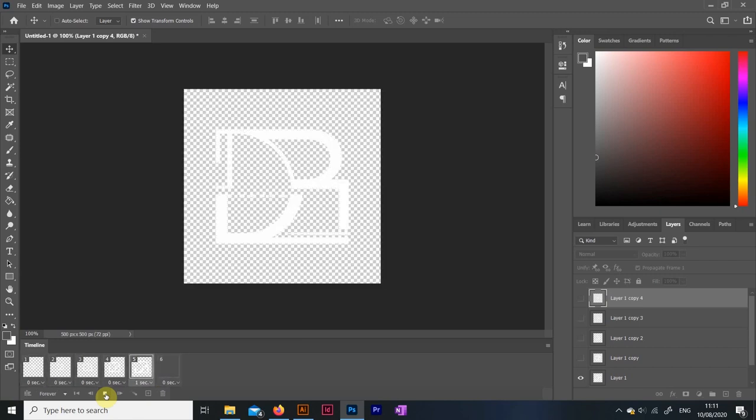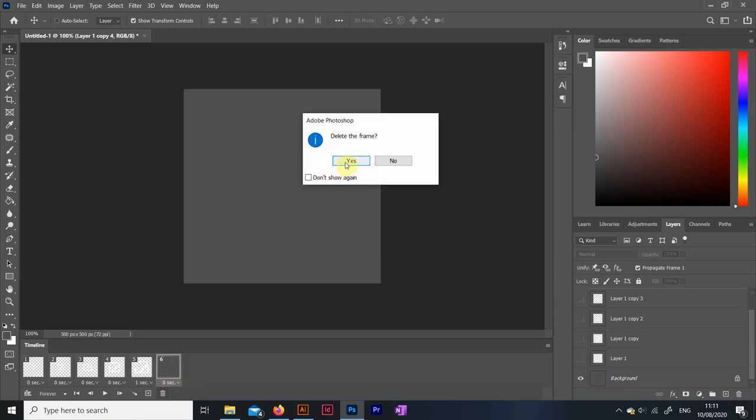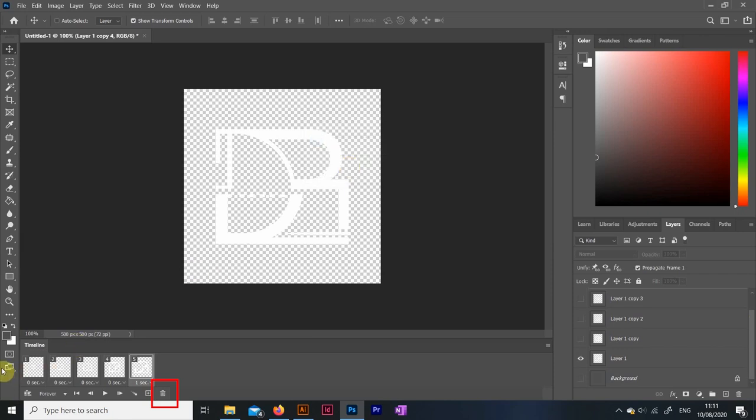Oh yeah, since my logo is white I brought in a grey background, just so I can see what I'm doing here. And when I clicked on Create Frames from Layers, obviously Photoshop has made a frame of the background layer as well. So if you did the same thing, just select this frame and click on this little bin icon on the bottom to delete it from the timeline.